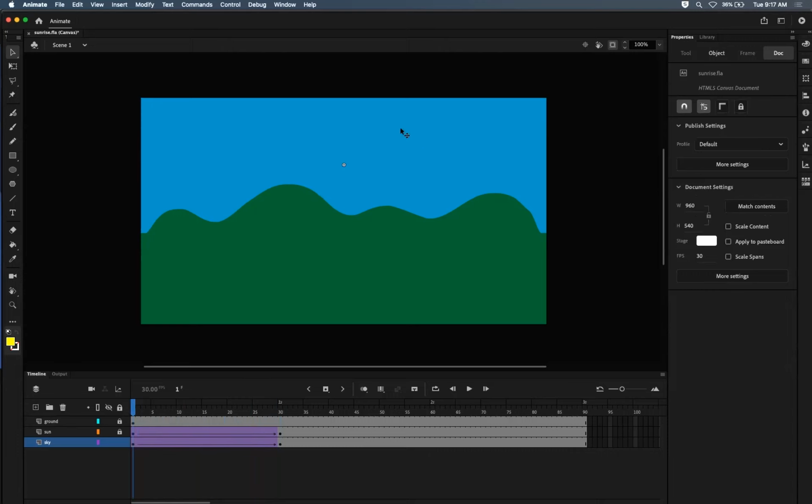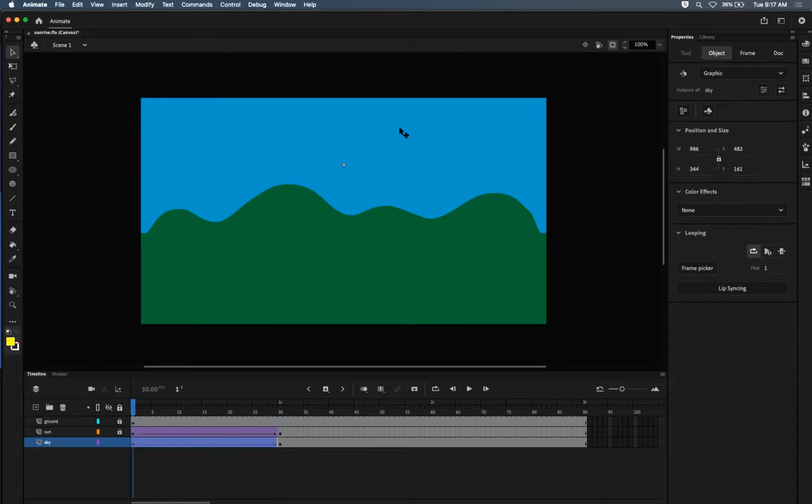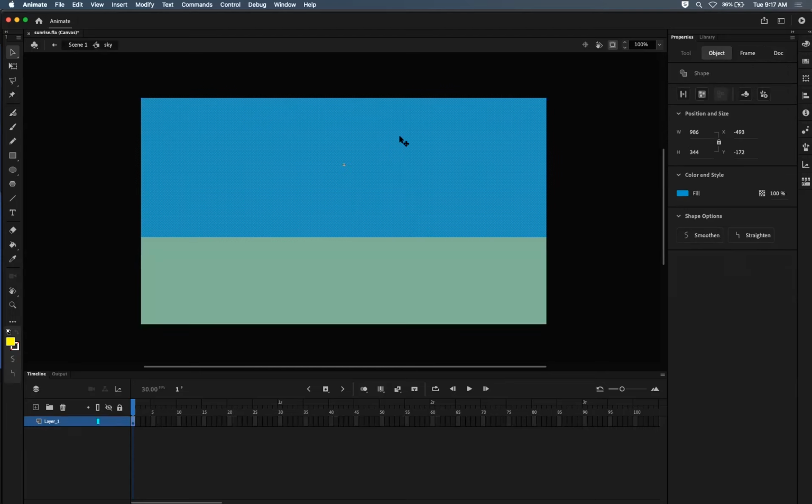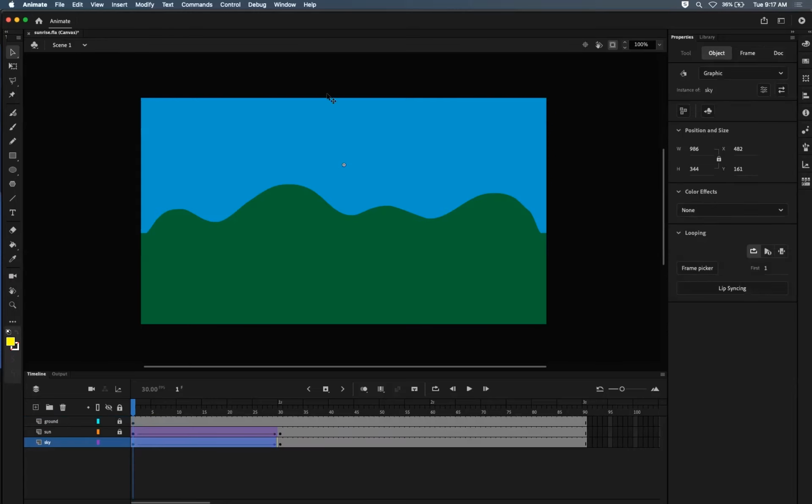So on my sky layer, I'm going to select the sky object on the stage. I'm going to be careful not to double click. I don't want to go inside of it and go into its timeline. I want to stay on the main timeline and just click once to select it on the stage. And when I have it selected, I can go over here in the Properties panel under Object and under Color Effects. You can see Brightness, Tint, Advanced, and Alpha.